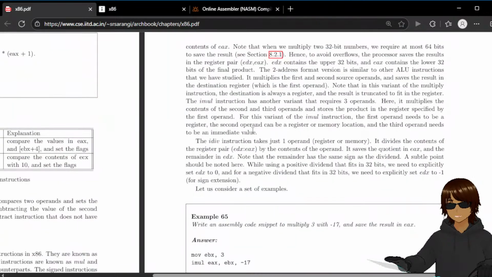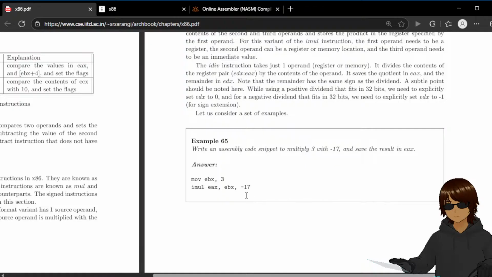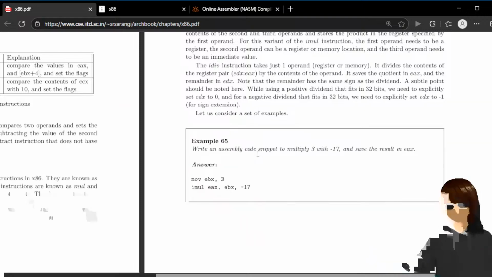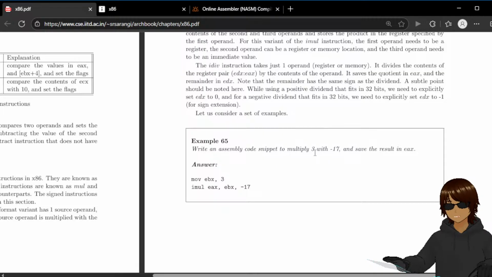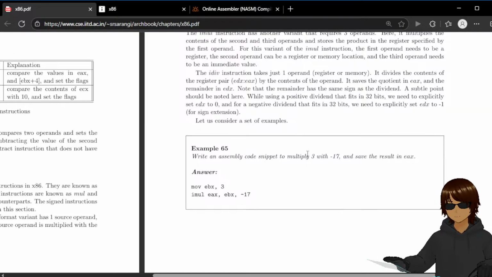So for three addresses, this one is an offset, right? Or no? Write an assembly code snippet to multiply 3 with -17. Oh, no. I got this wrong. So, wait. Destination, source, and the other source, right?